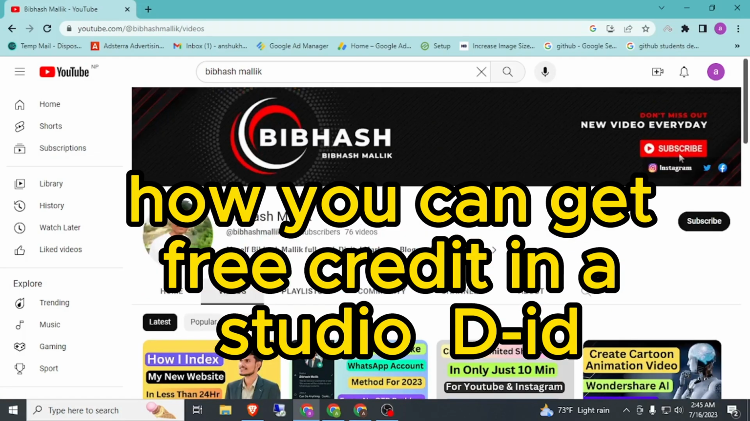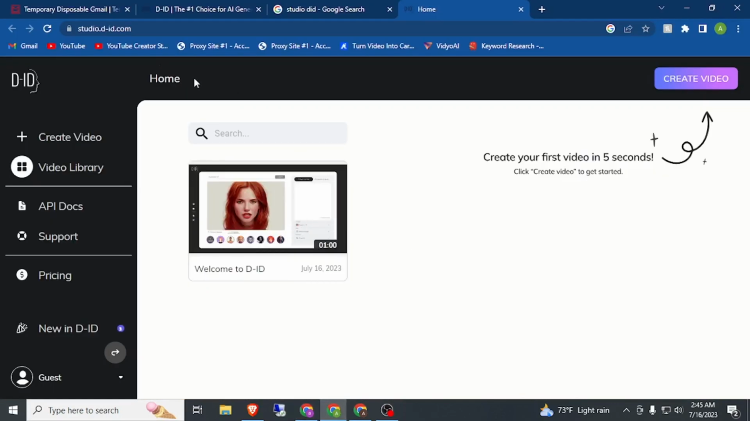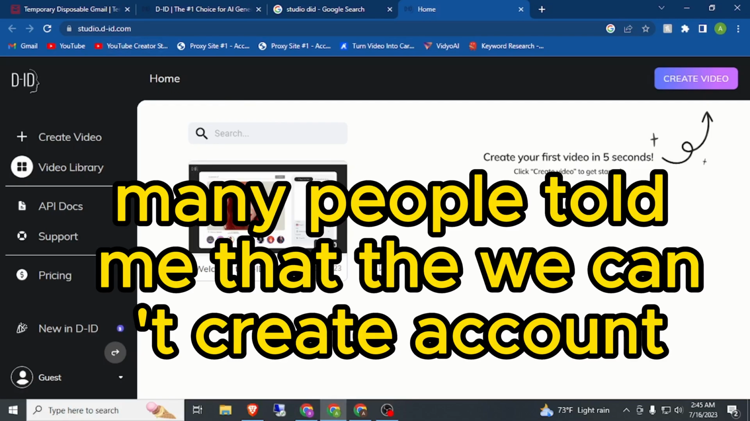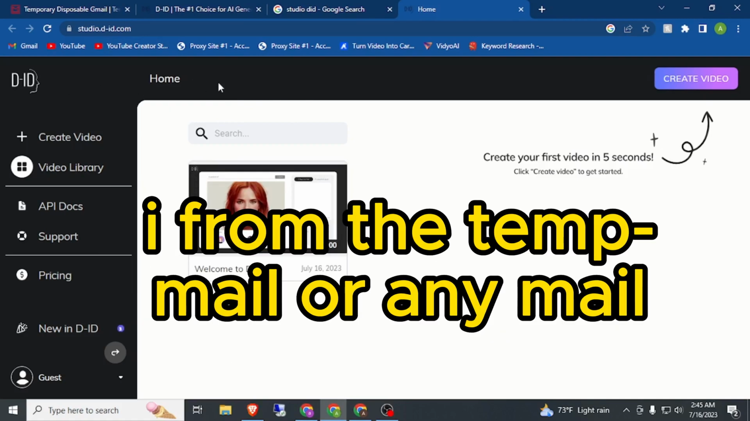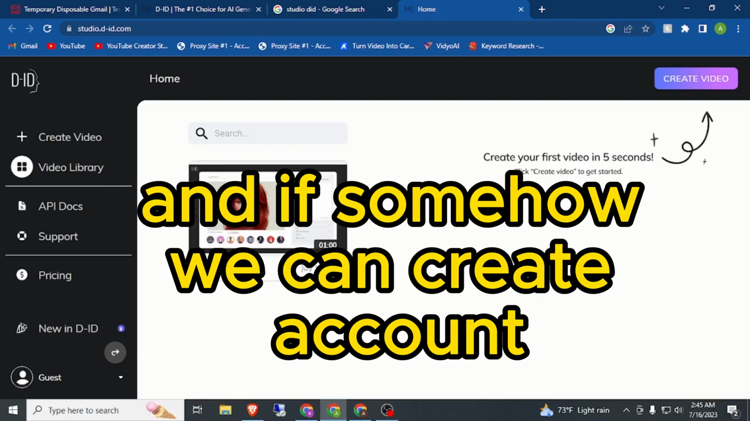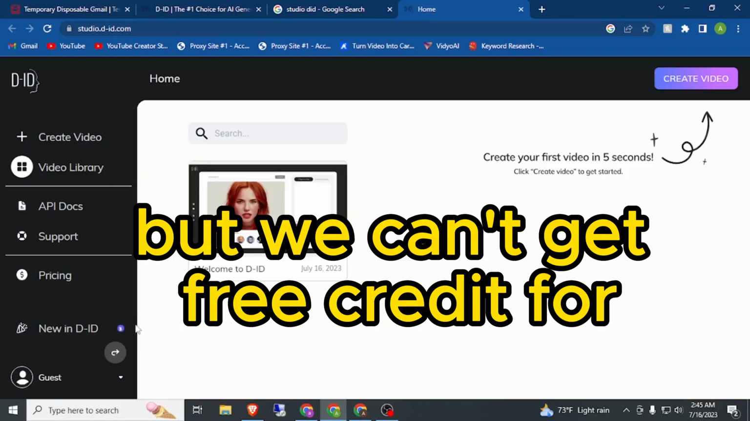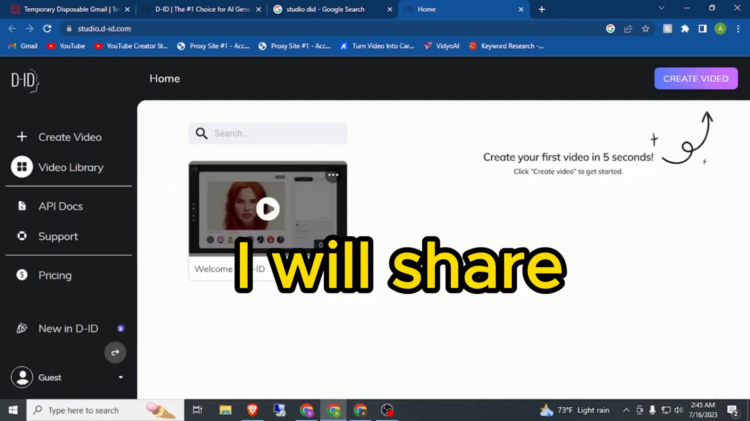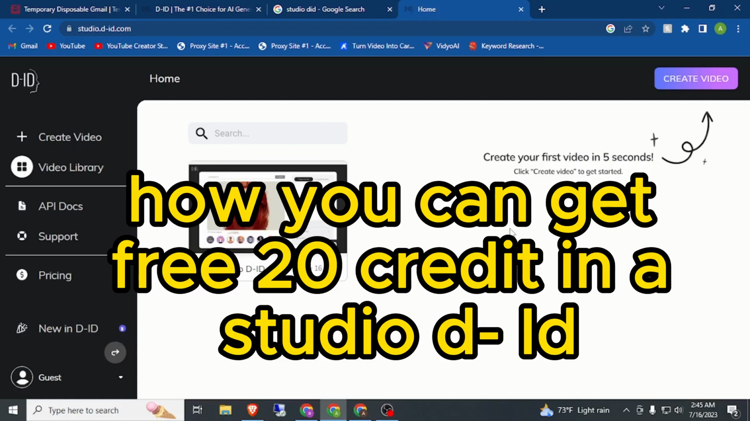I will share with you a new, latest method of how you can get free credit in a Studio D-ID account. Many people told me that we can't create a Studio D-ID account from a temp or any mail, and if somehow we can create an account, we can't get free credit. In this video I will share with you a new method of how you can get free 20 credits in Studio D-ID.